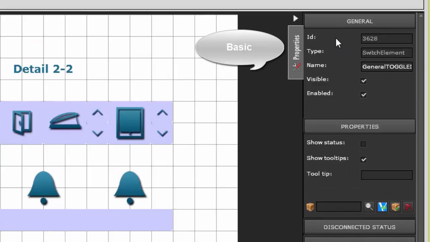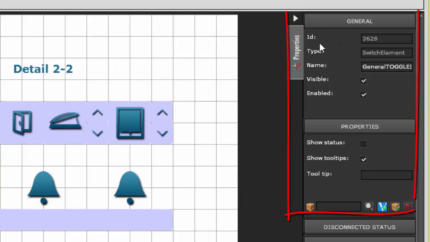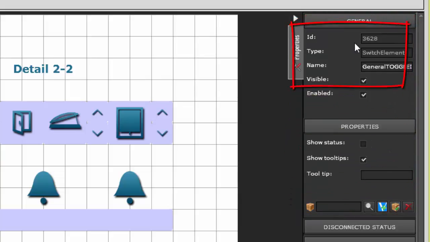Basic properties. They start with the general part. ID is a running index number, automatically created whenever a new element is inserted, thus not changeable. The same applies for the type of element. It is the function identifier. A change wouldn't make sense.